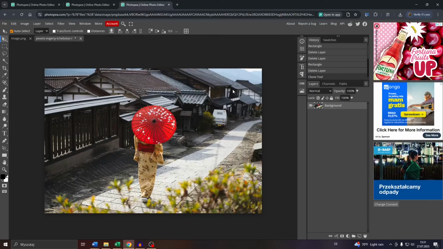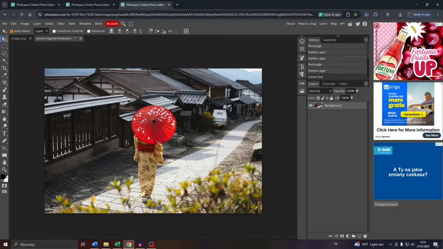Hey guys, what's up? In this tutorial we will break down for you how you can utilize the clone tool in your projects and photos on Photopea. So let us get started right away.